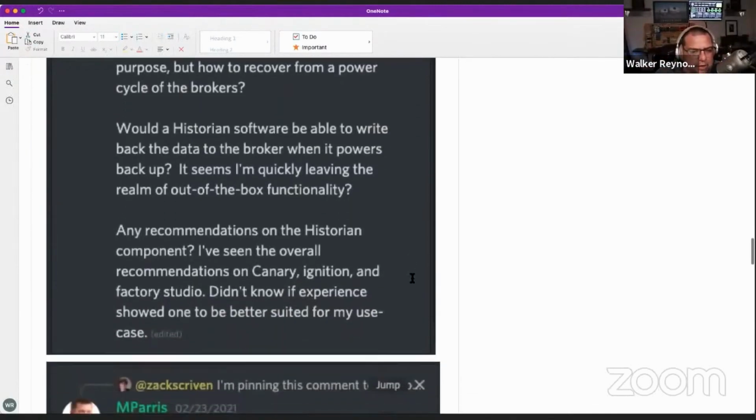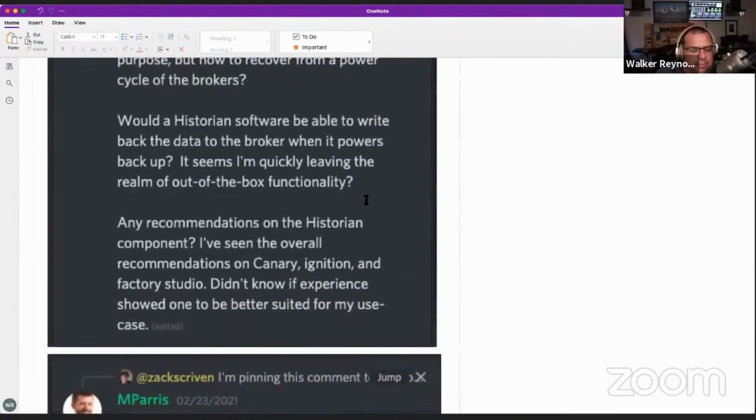Would a historian software be able to write back the data when it powers back up? Yes. It seems I'm quickly leaving the realm of out-of-the-box functionality. Nope. This is in-the-box functionality for Canary Labs, in-the-box functionality for Ignition Edge, et cetera, et cetera.